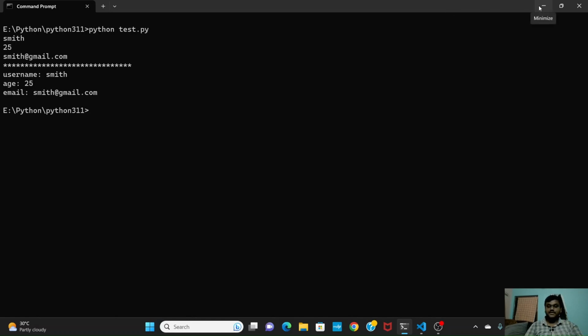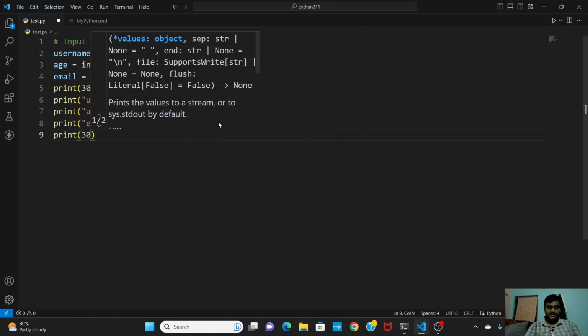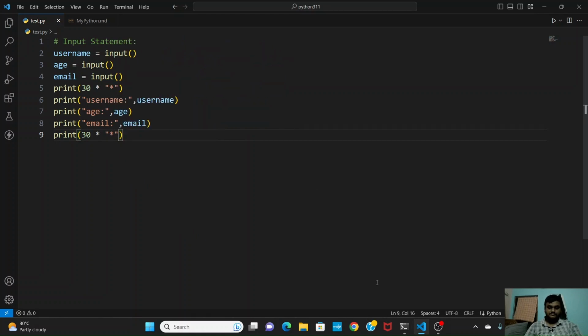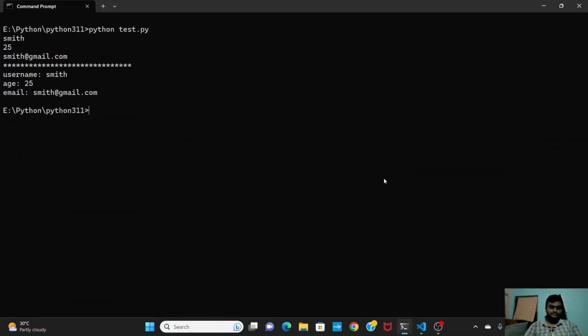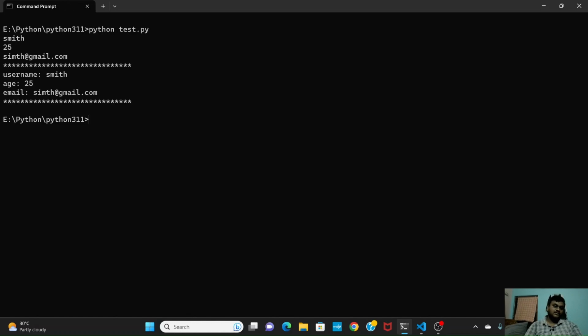If you want to print an end line of this also, like this you can print 30 into star. CLS, python test.py. First one it is asking Smith, second one the age, then the email, smith at the rate of gmail.com. Username is Smith, age is 25, email is smith at the rate of gmail.com. Like this it is printing.